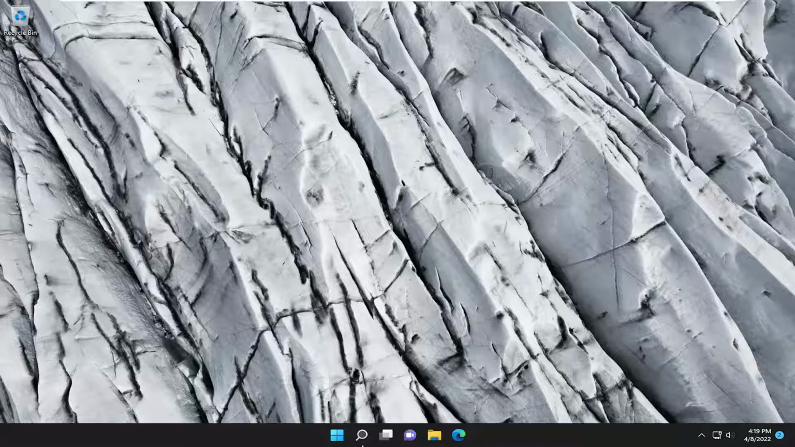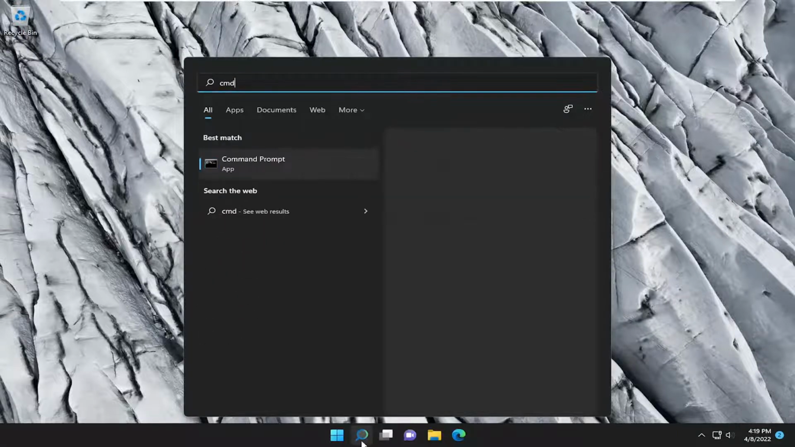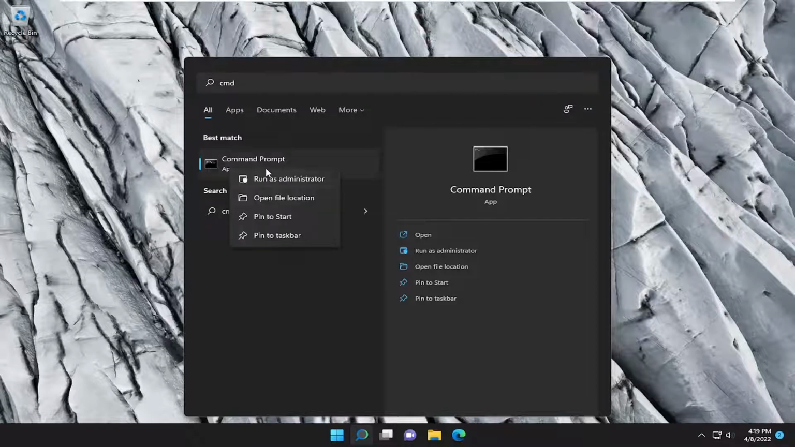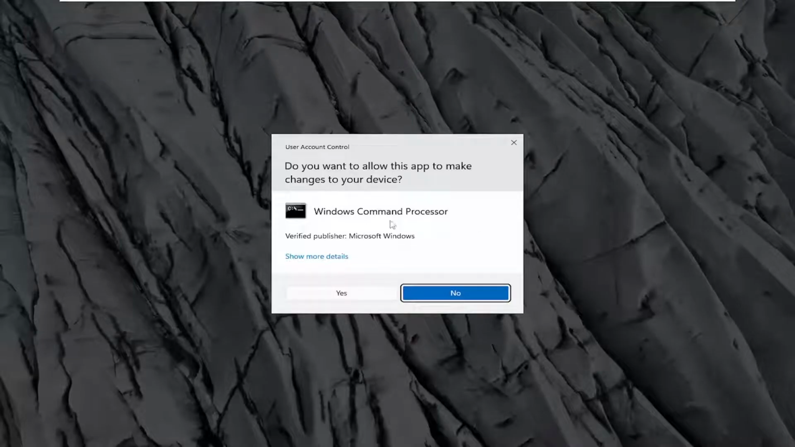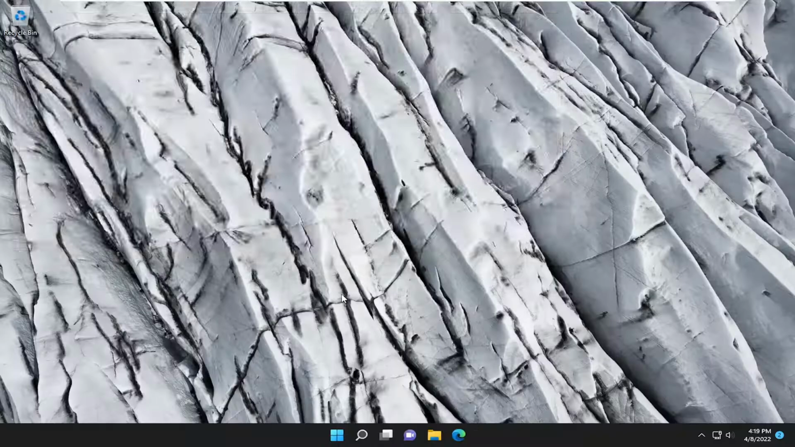So first thing I recommend doing would be to open up the search menu, type in CMD. Best result should come back with command prompt. Go ahead and right click on that and select Run as Administrator. If you receive the user account control prompt, select Yes.